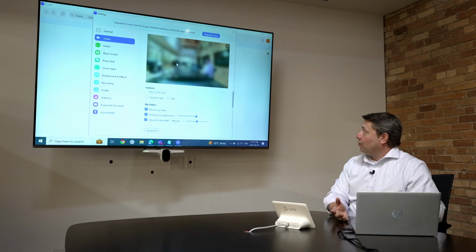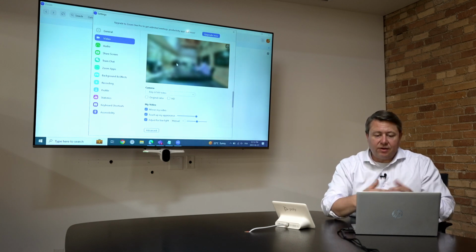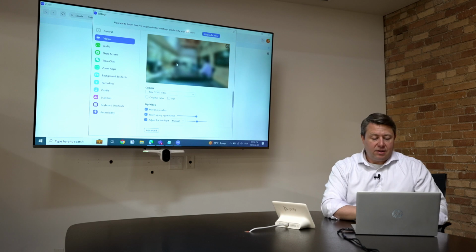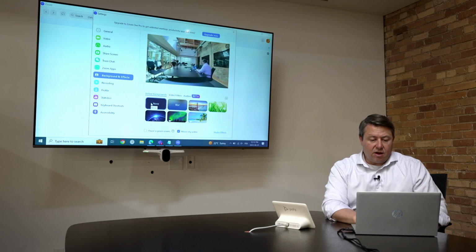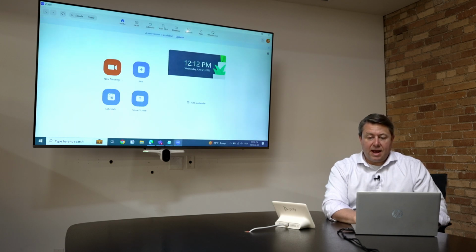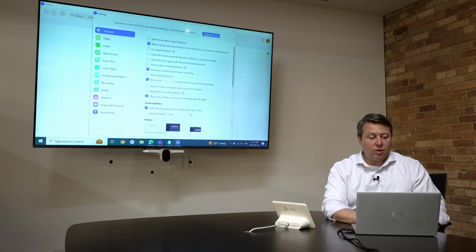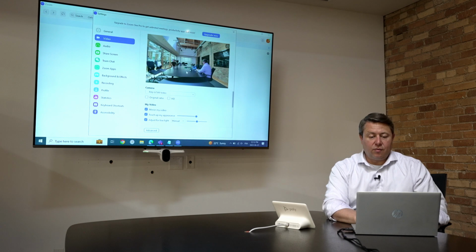This is meant for someone sitting at home within a foot and a half of the camera, and then have them in focus. So we just go to Background Effects, click on None, and that's it. Now individuals that are in a meeting using your device mode will be able to see the full conference room.